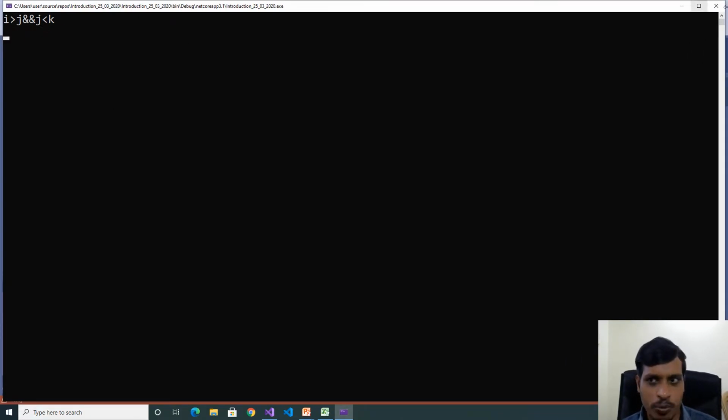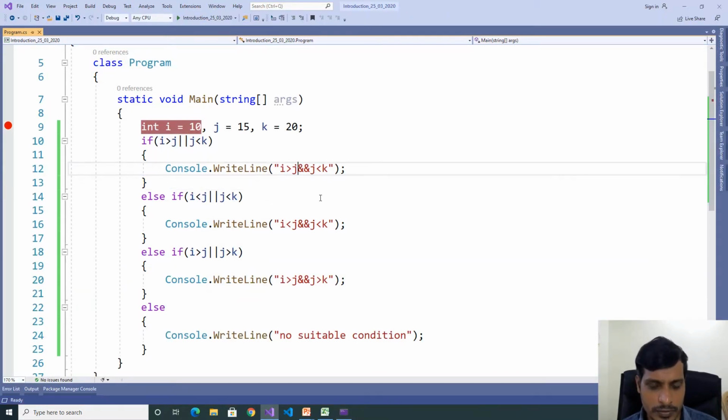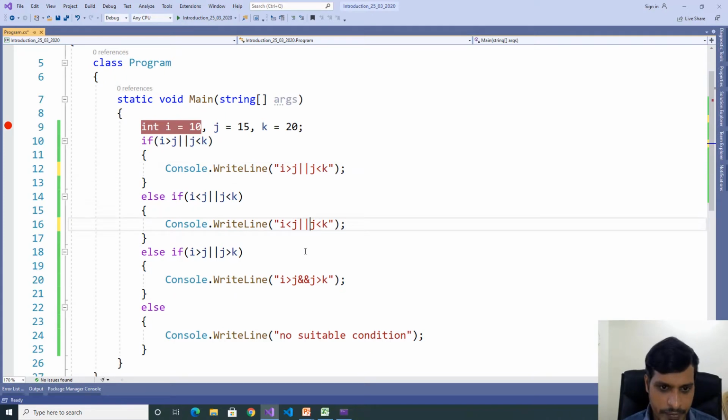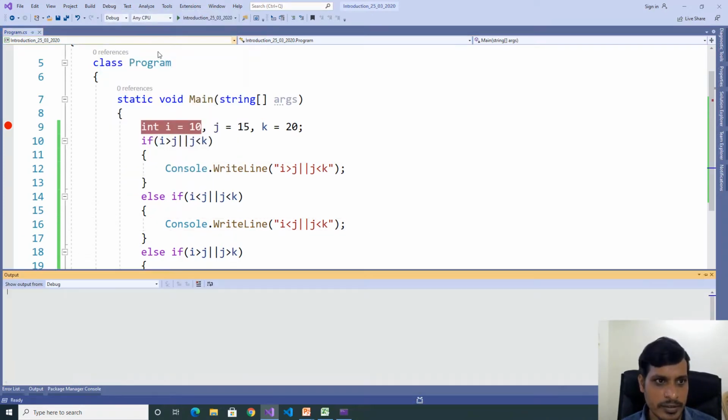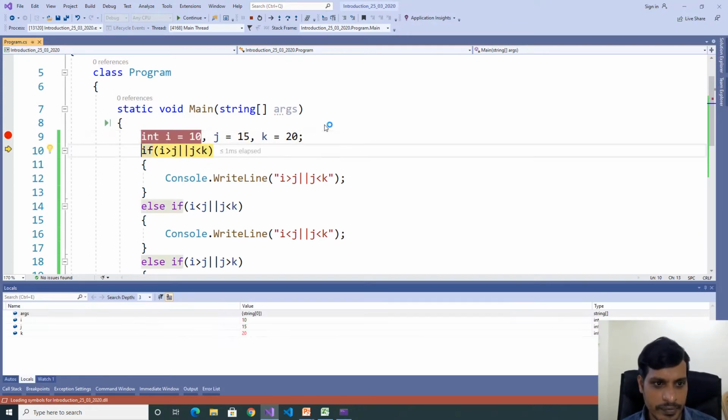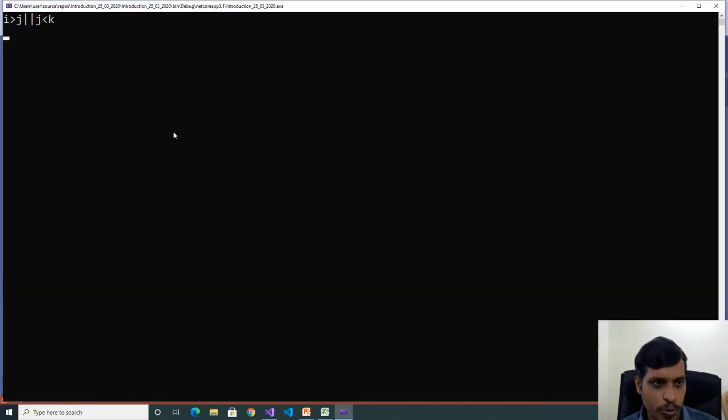We need to change this output. Here also, or. Go to Debug, click on Start Debugging, F11, put the cursor on the operator, here 10 greater than 15, false. Another one is 15 less than 20, true. False or true, true. So this statement will execute. Later it will exit from the program. Output is i greater than j or j less than k.